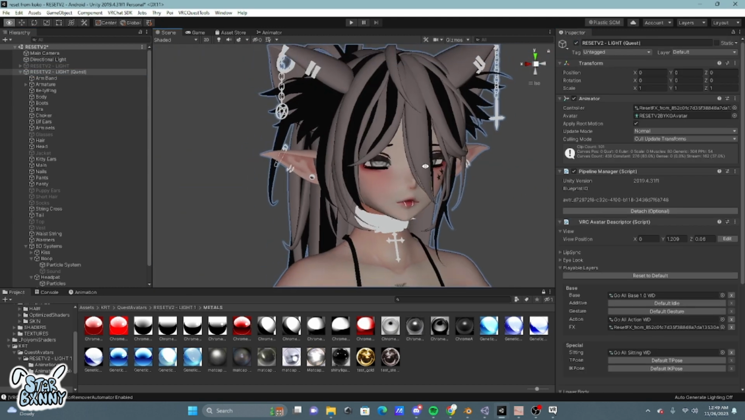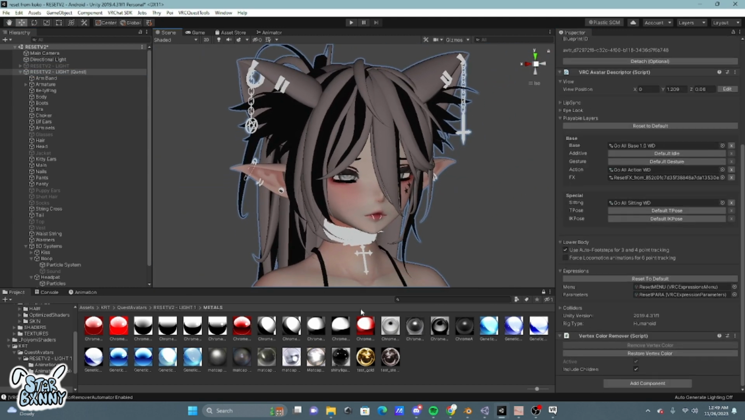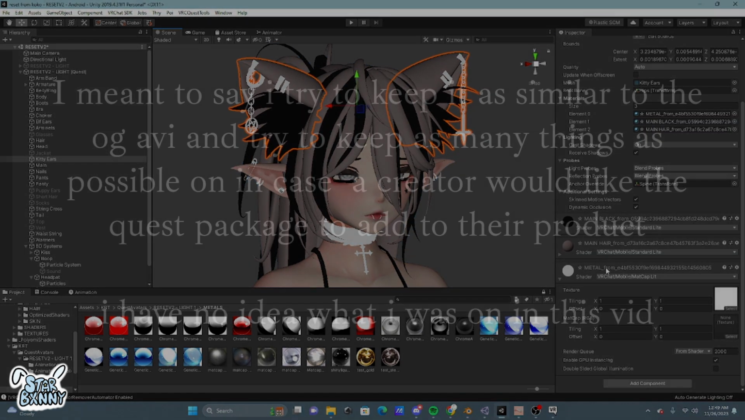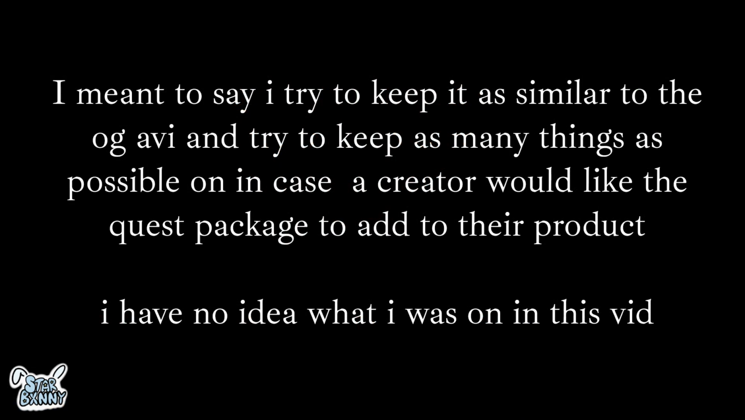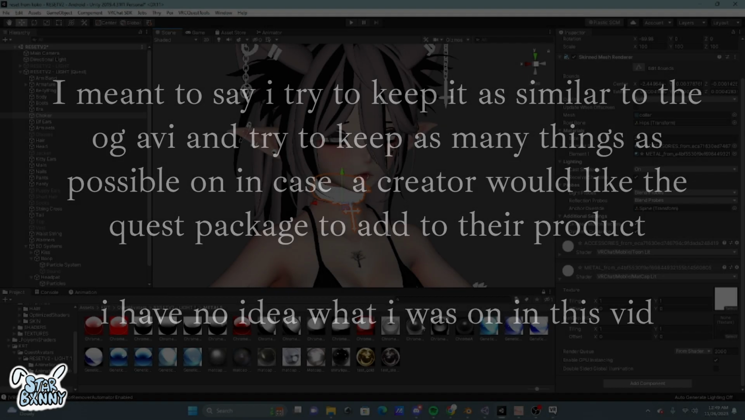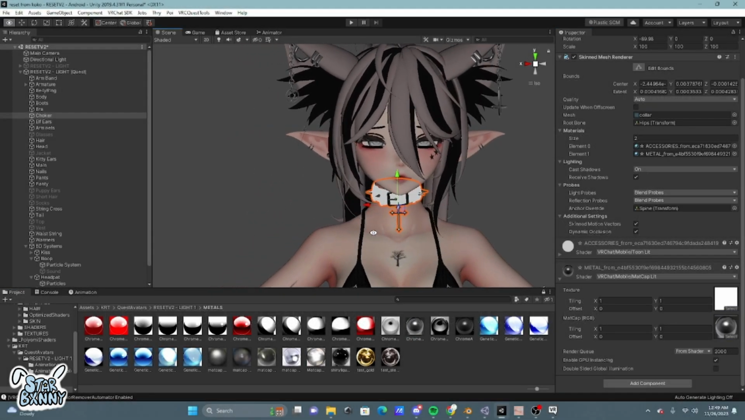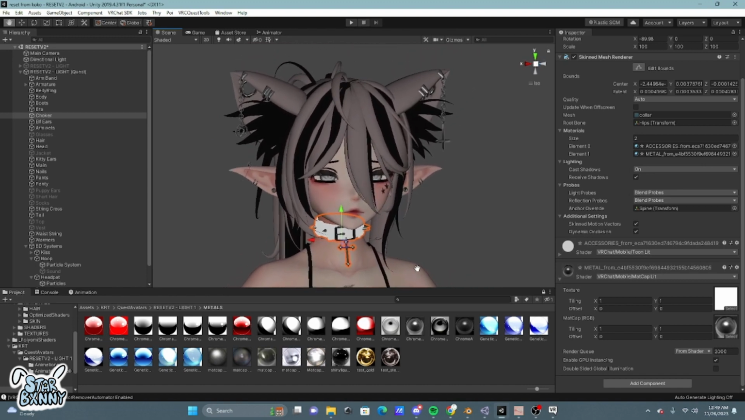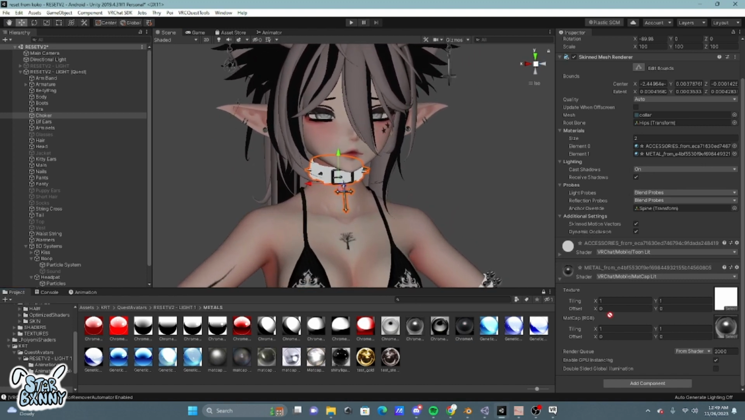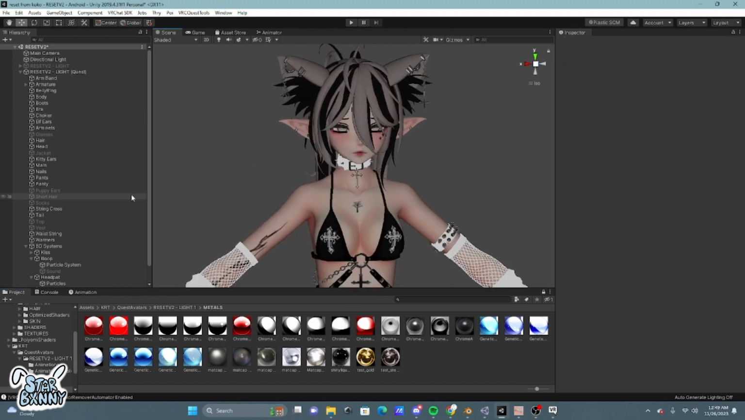I believe her original metal was a bit dark. Of course you could do whatever you want, but I try to match it as best I can, since whenever I do Quest conversions, I make them as accessible as I can, simply because I know some creators would like the Quest conversion. This one is purely private, so I don't give two shits right now. That's how you do quick metals.